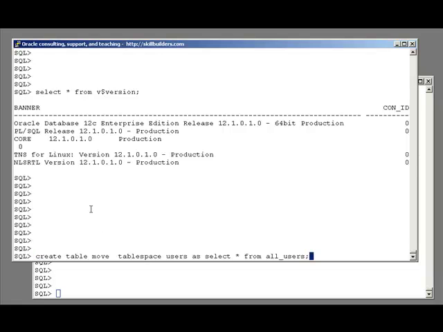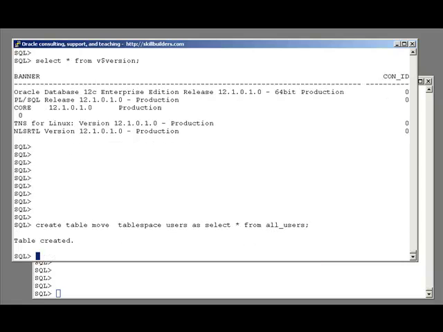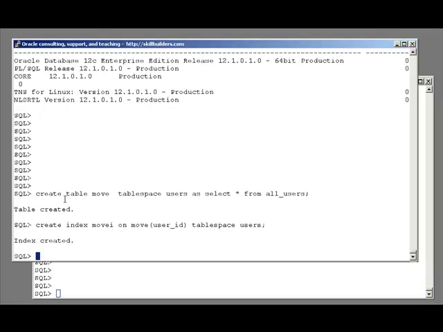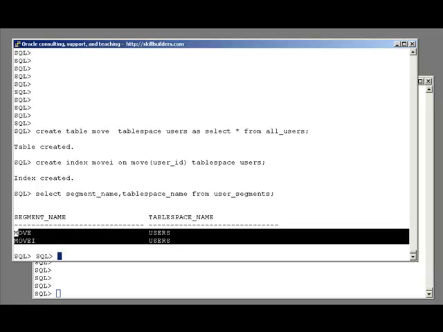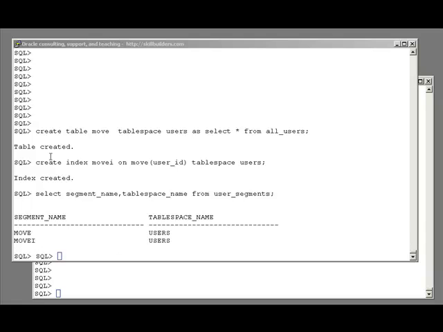So, I shall create a table called move in the table space users. And I'll create an index called move I, also in the table space users. The proof of where these objects are, we query user segments, and there they are, both in the table space users. Our new procedure call is this.